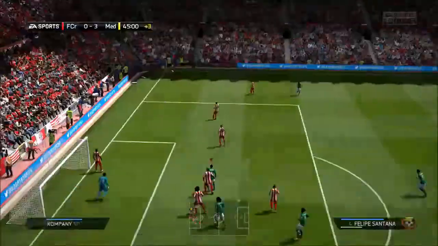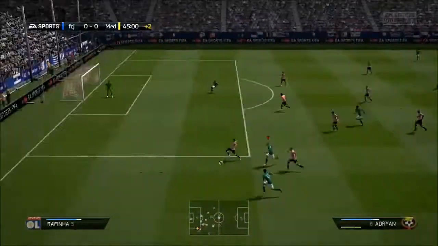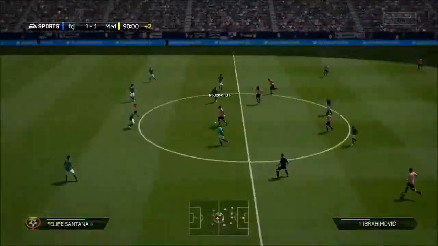In the first video, what I did is I tested out how the different levels of chemistry, so like if a player's on 1 chemistry, 3 chemistry, 5, 7, 10, affects a player's pace.